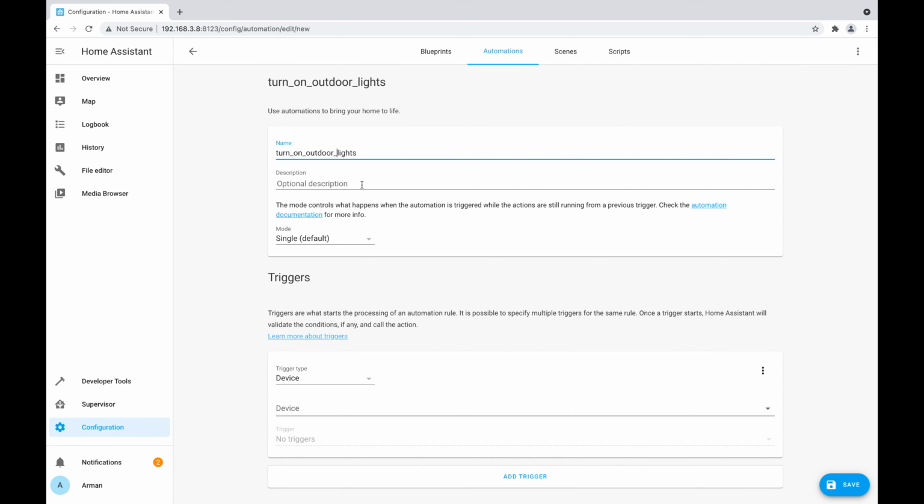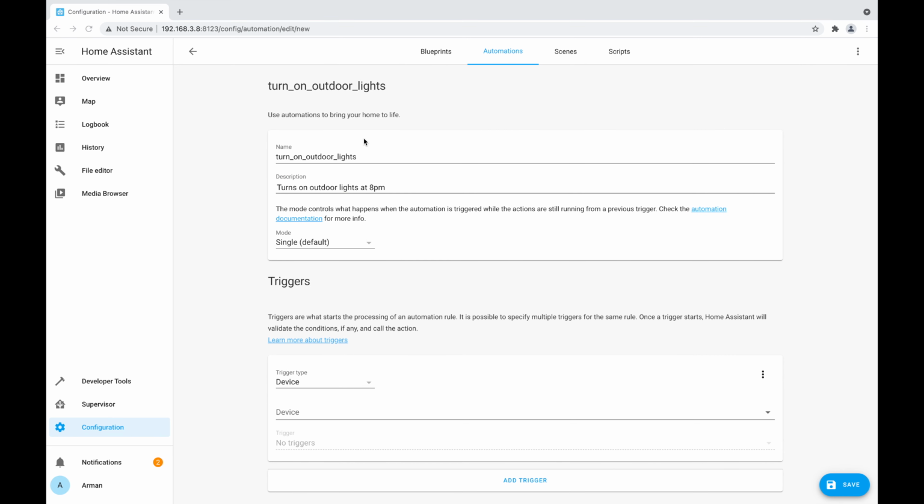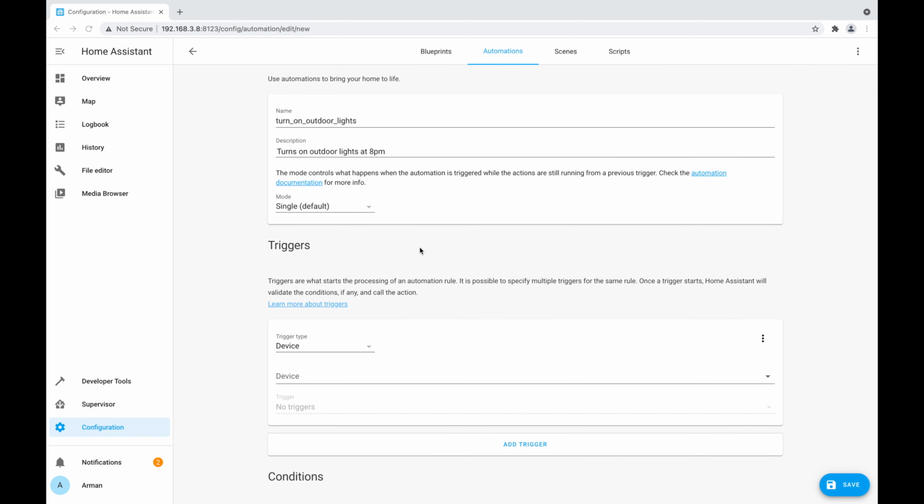And then I can also give it a description so I can easily identify what my automation does. And this becomes useful when you get a lot of automations. So this one just turns on outdoor lights at 8 p.m.